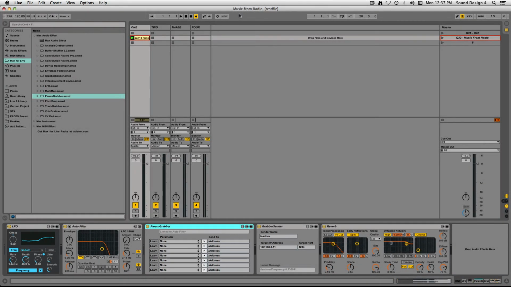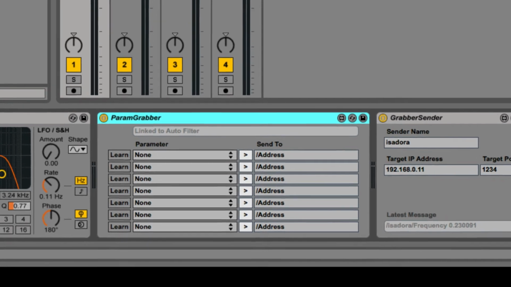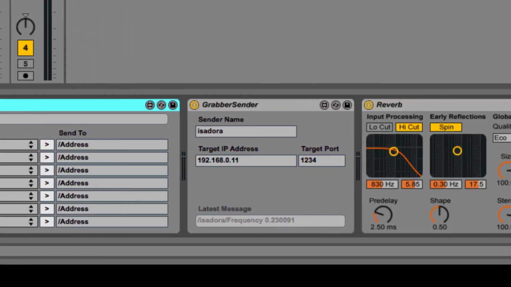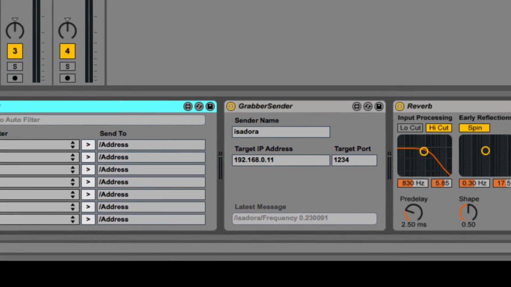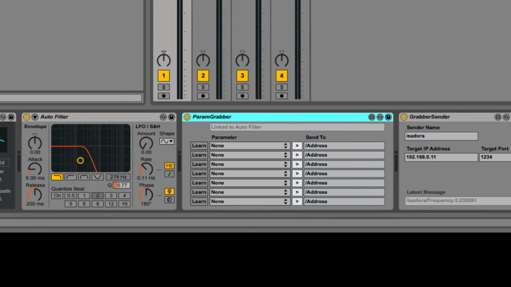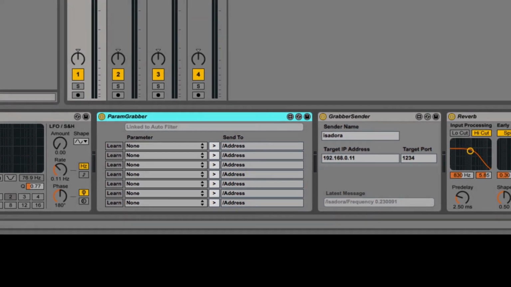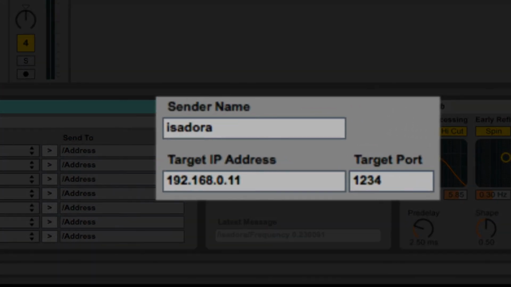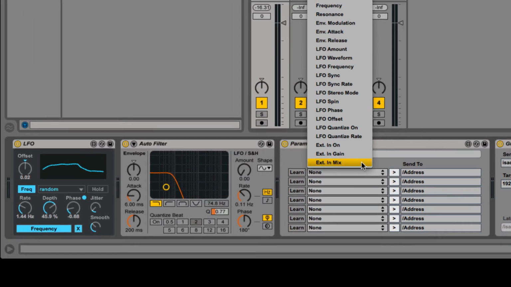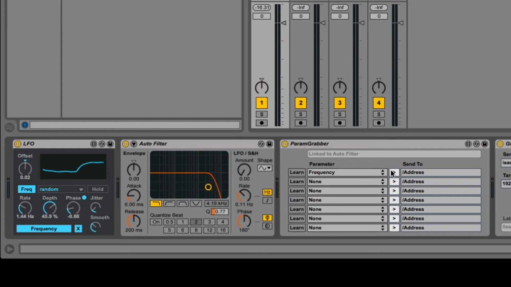Here, I will use an effect called Parameter Grabber, in association with Grabber Sender, which are both available for free at maxforlive.com. I will then broadcast parameter data controlled by the LFO as OSC, or Open Sound Control, over a network to our video playback computer, where the video designer can then use this data in sync with the affected audio to control a parameter of a video effect.